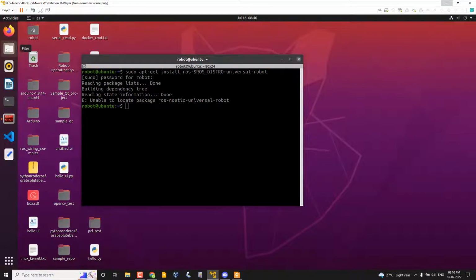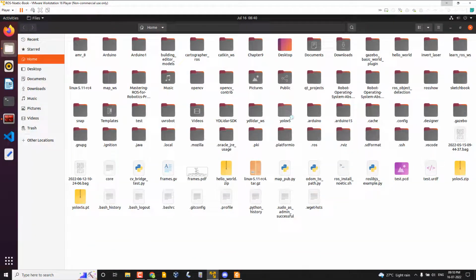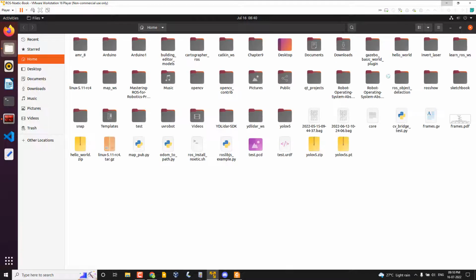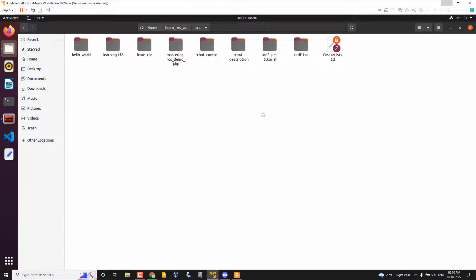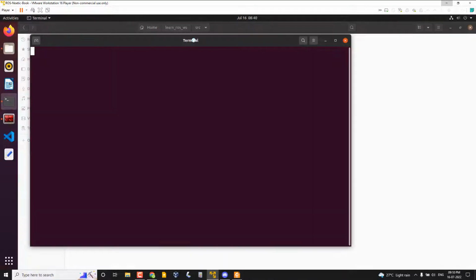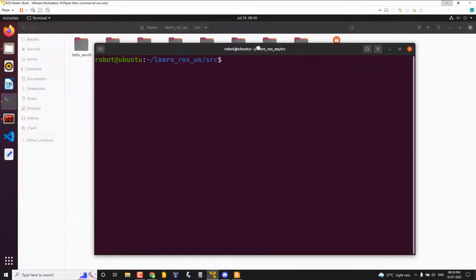So here we are going to clone the packages and build them. Maybe I can just clone everything into this workspace. You can create another workspace, any number of workspaces is possible. After creating any workspace, you have to source it. So this is how we are sourcing it.